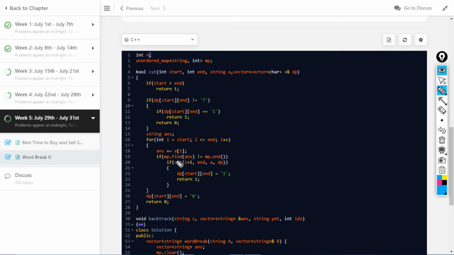Now we are checking whether the character answer is there in the map or not. If it is there in the map, then we'll again call the same function and try to implement some more things, like whether the next character is present or not.